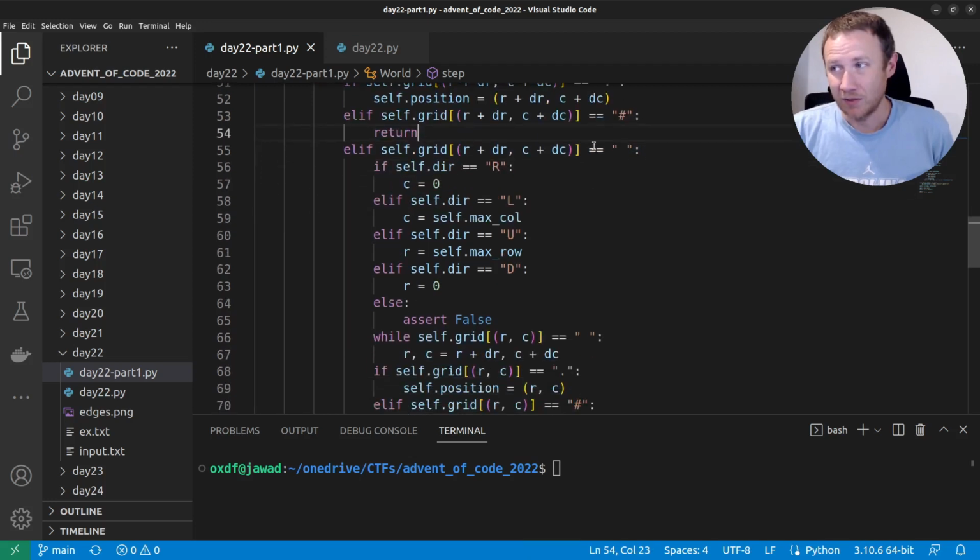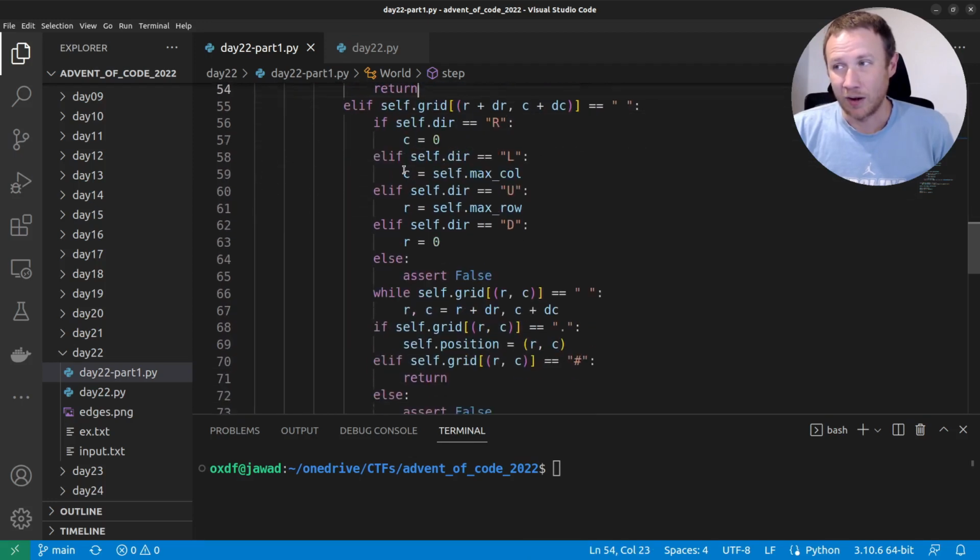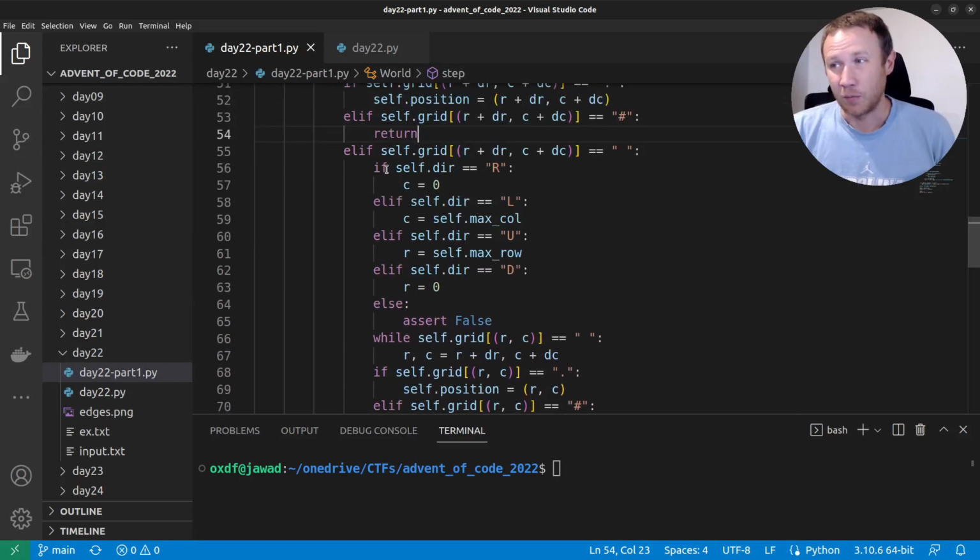If the next step is off the map, then I have to figure out how I loop. If I'm going to the right, I've moved myself way too far. Column 0 is going to be the minimum, so I'll go to 0. If I'm going to the left, I'll loop to the maximum column. If I'm going up, I'll go to the maximum row. If I'm going down, I'll go to row equals 0.